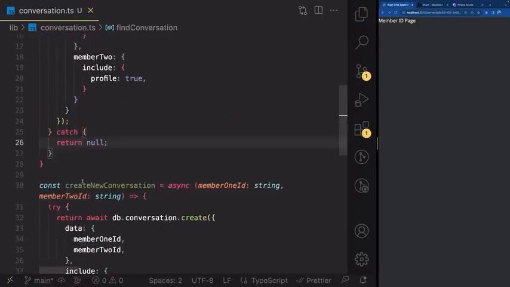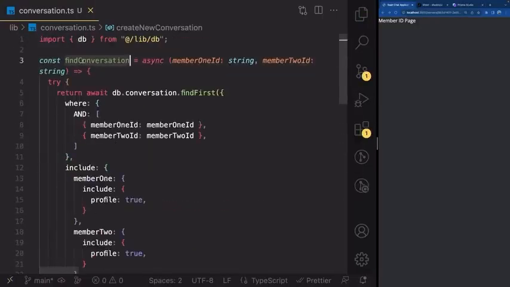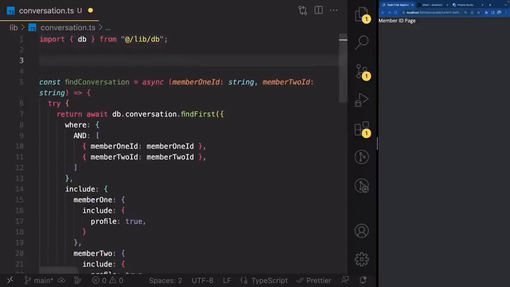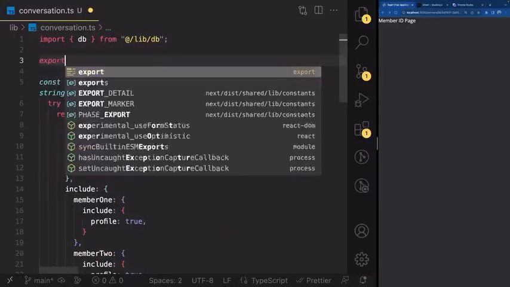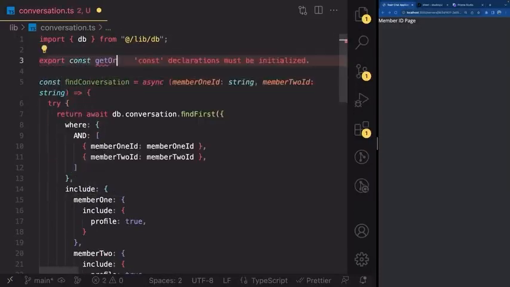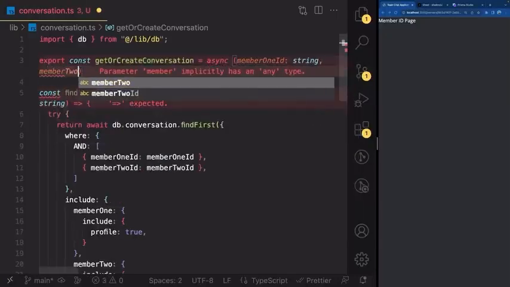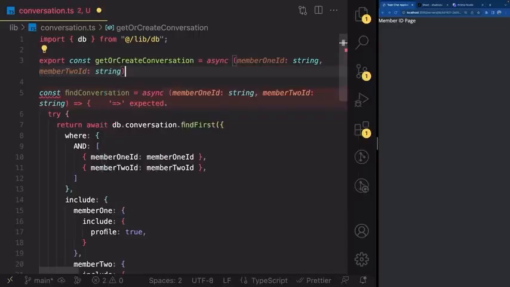So now we have these two functions, create new conversation and find conversation, but we're not using them anywhere. So at the top, create a new function, which we are going to export. So export const get or create conversation, which is an asynchronous function, which takes in the member 1 ID, which is a string, and a member 2 ID, which is a string like that.